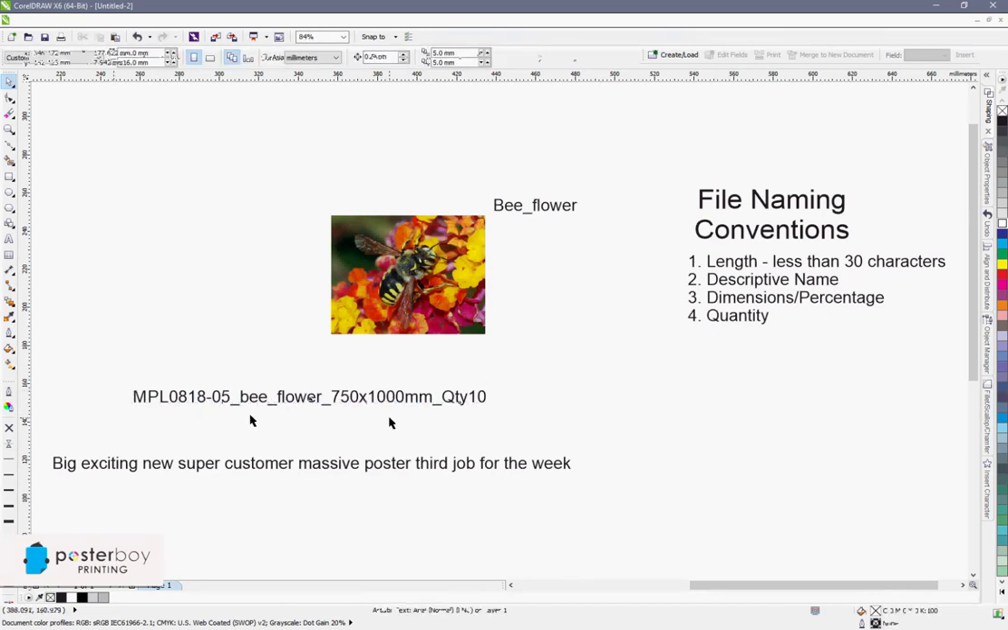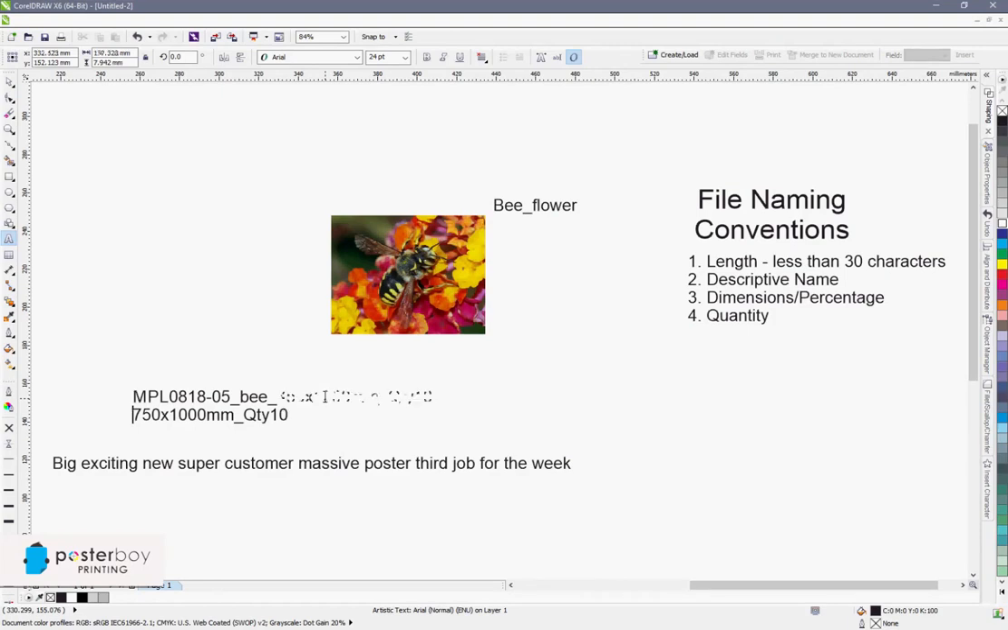So you can see this one's got a bit long. I'd probably just get rid of flower in this instance. So then that would be .pdf. And that would be the file name that I think would be ideal. That would be best practice.